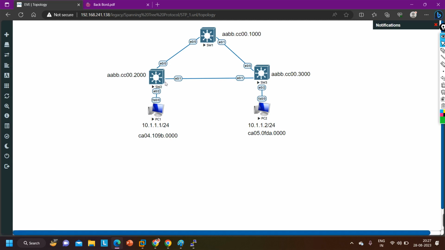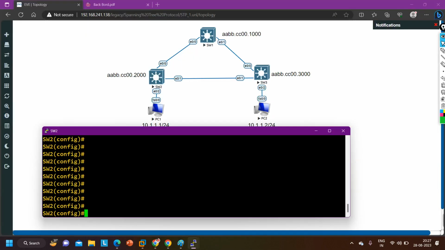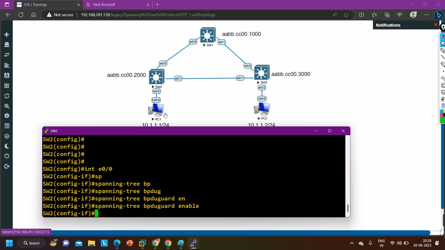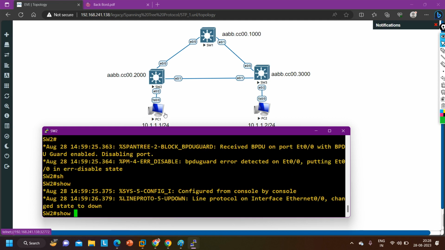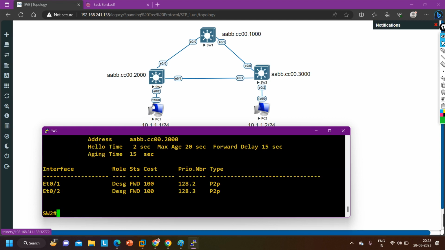Just to show you on switch number 2, I am going to enable this feature on switch 2, on interface E0/0, because E0/0 is receiving BPDU. So interface E0/0, and I am going to say spanning-tree bpduguard enable, and show spanning-tree. You can see the log message as well.